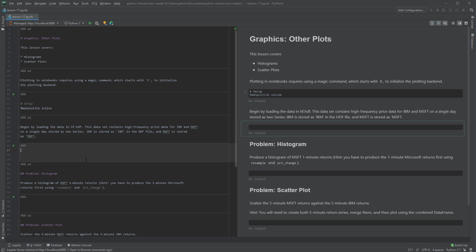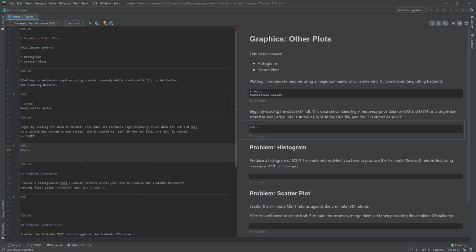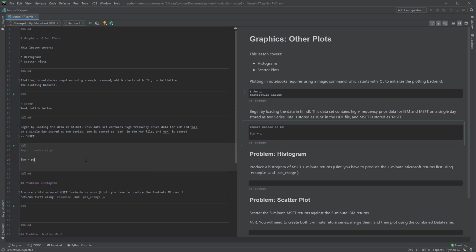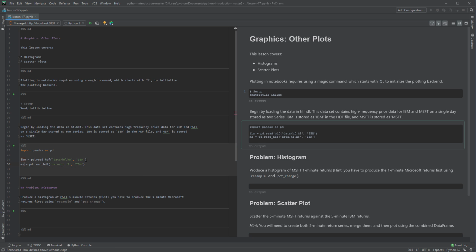We're now going to start by loading the data again. So we're going to load the same data we had on the previous assignment. So I'm going to start by importing pandas. It's in data, hf. It says hf.hdf above, but in fact it's hf.h5. Imagine by the time you actually download the notebook, it will have the right text above. And this is under the key IBM. Also import Microsoft, which is under the key Microsoft.